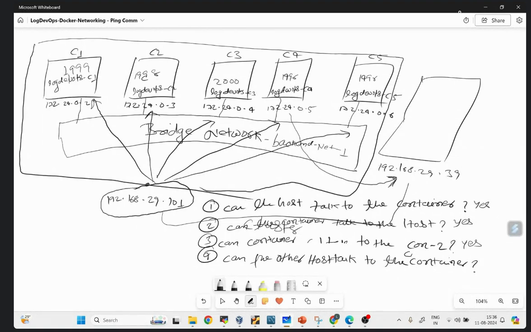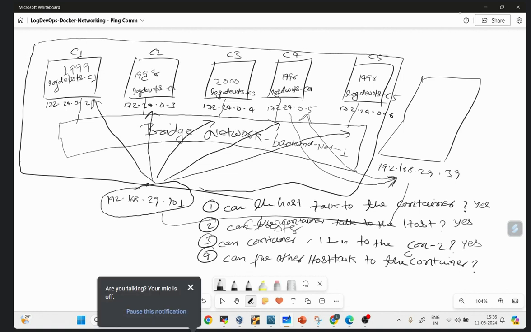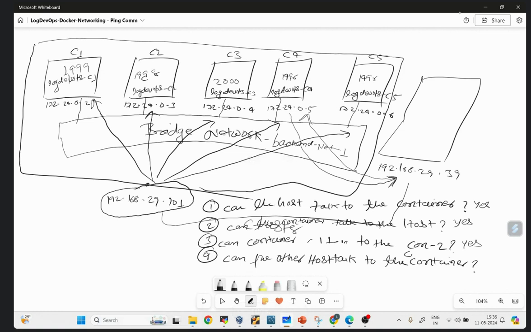Can the other host talk to the container? Will this container talk to this host? If they are in the same cluster, then it is possible to communicate with each other. So the answer is yes only, right? Yes, it will be. Correct.